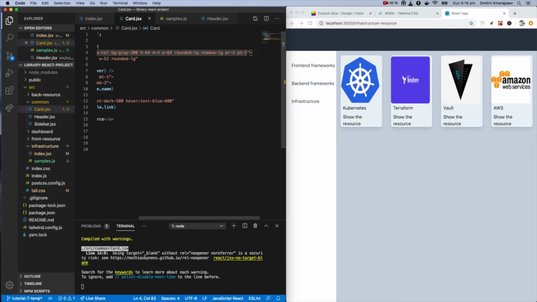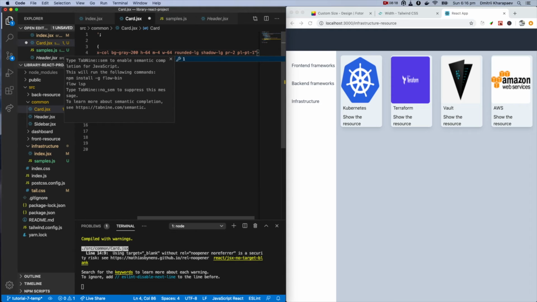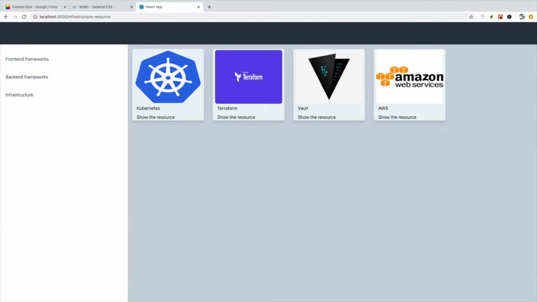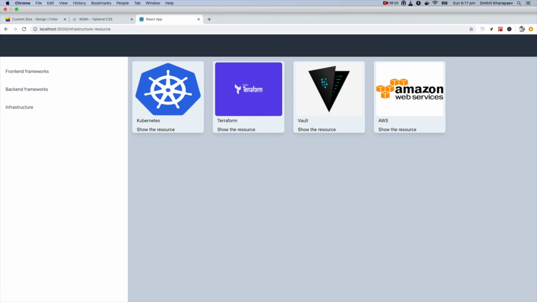I think it's PL1. Sorry, PL2, which stands for padding left. Cool. I think it's fixed now. So yeah, at the moment it should be fine. I'm not going to spend more time on styling because it's not the main reason why we're making these tutorials. But later on, we're definitely going to play around with styling. But okay, let's move on, guys.